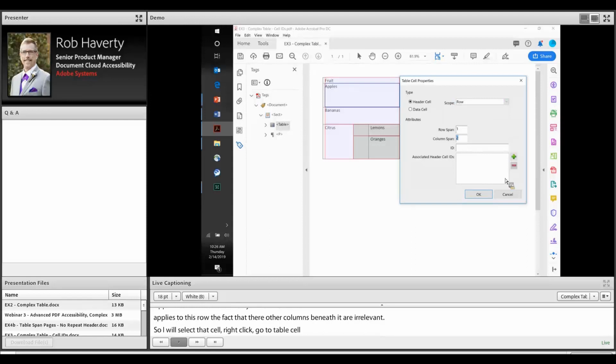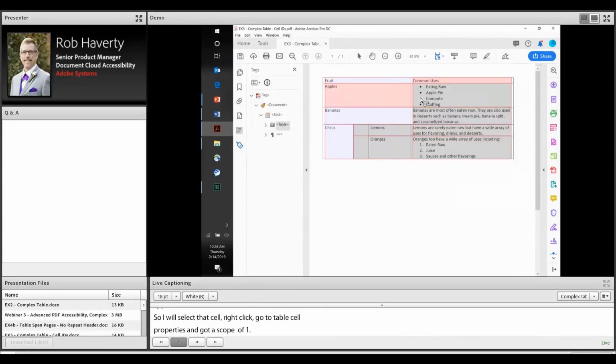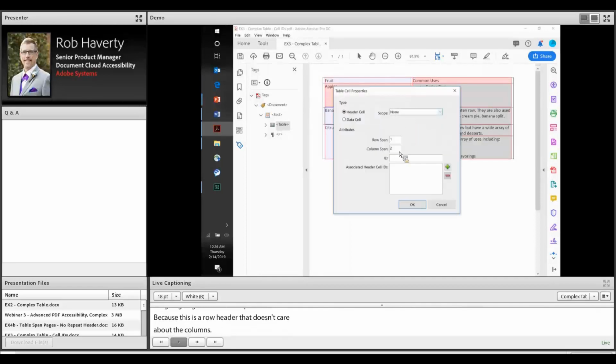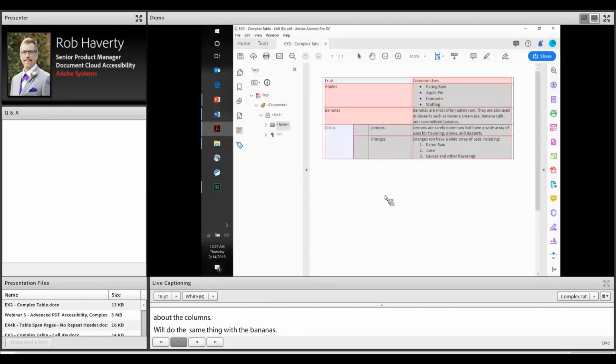And I'm going to give it a column span of 1, because this is a row header. It really doesn't care about the columns. I'm going to do the same thing with the bananas. Right-click, Table Cell Properties. It is a row header, and I'm going to give it a column span of 1. All right, so these 2 are all nicely cleaned up.